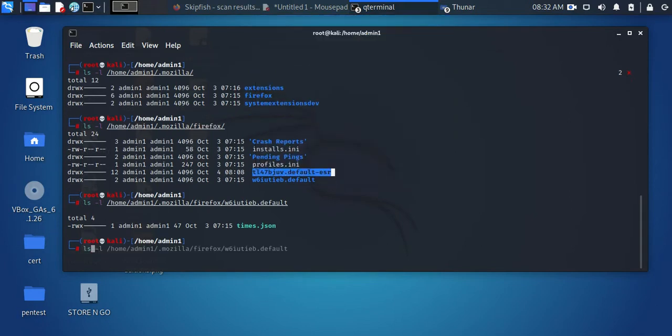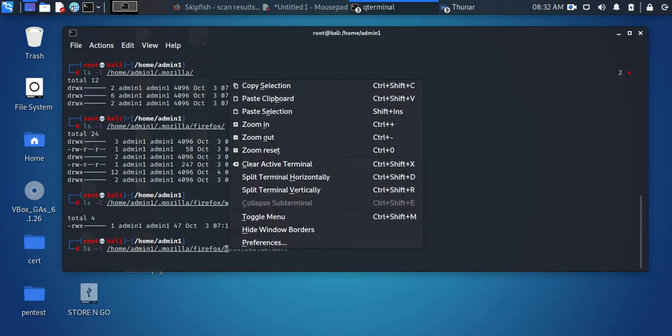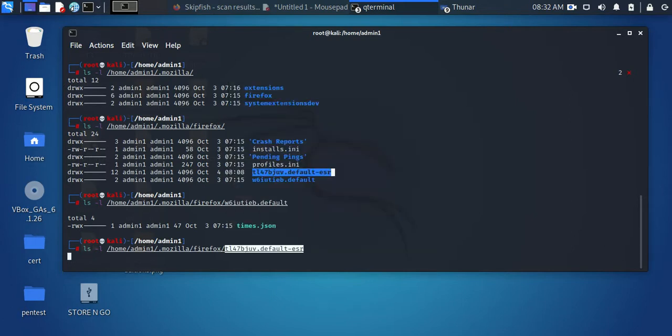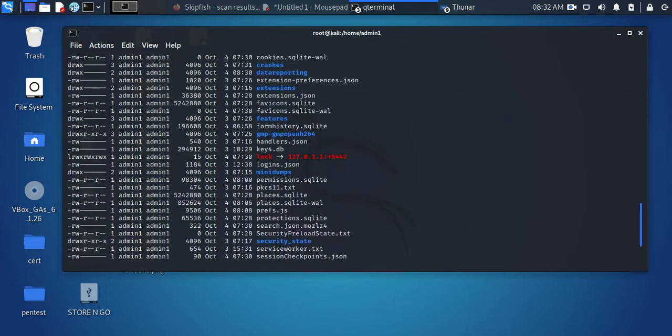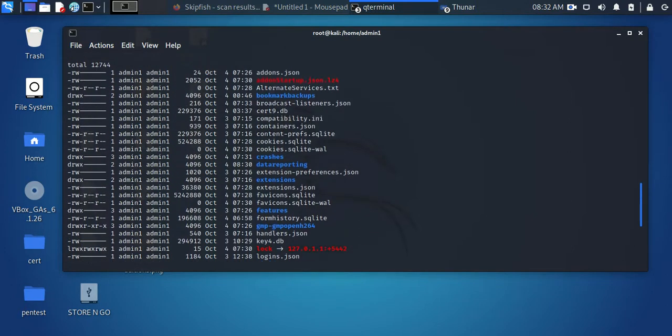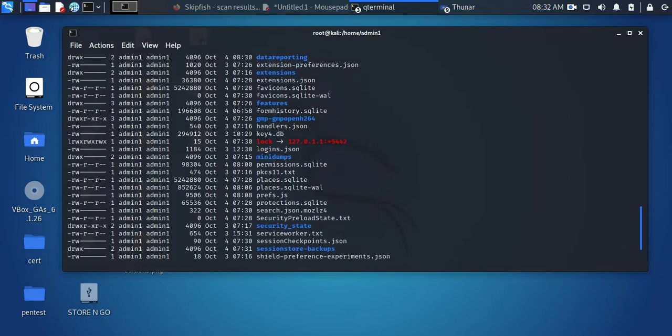So we list the directory again. Then we paste our copied selection. Then we run. So as you can see, this is our user profile with all the contents, the add-ons, the cookies, and so on.